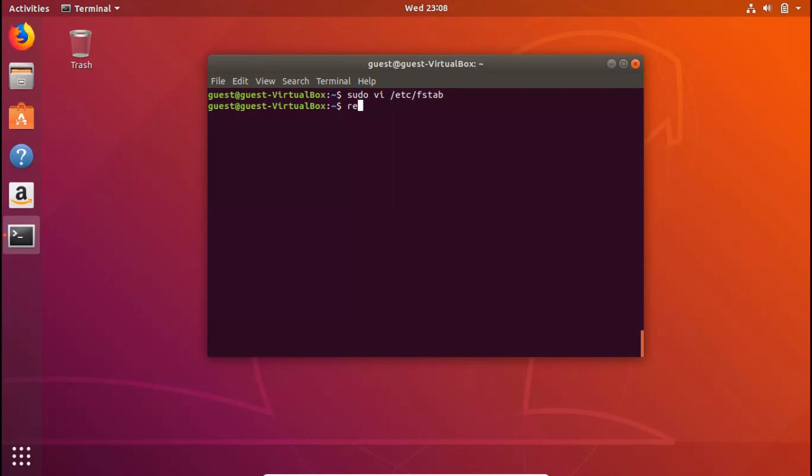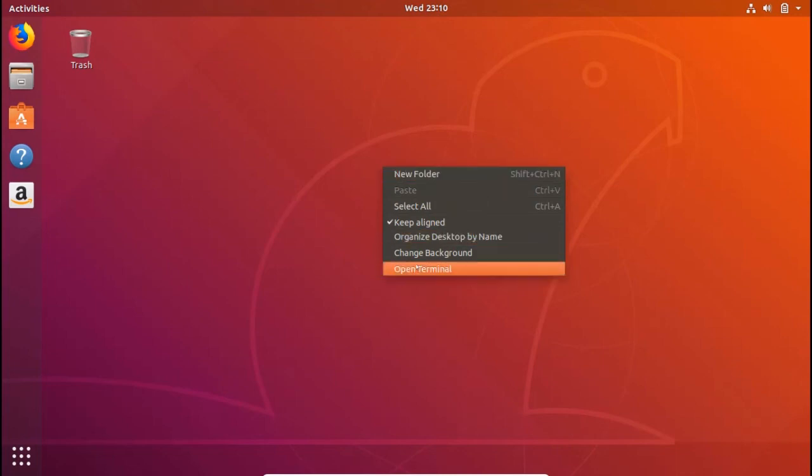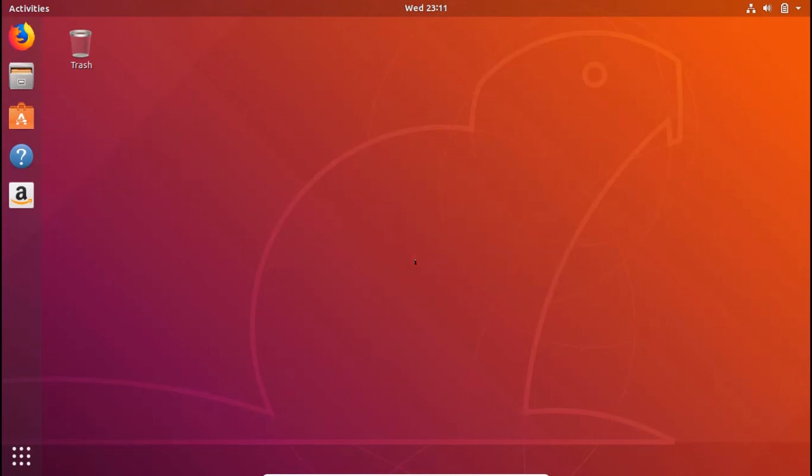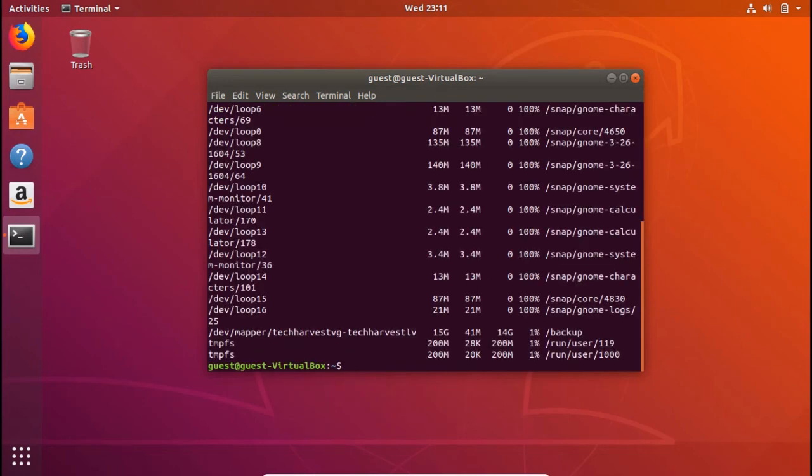Once we reboot, we will check the mount point. So the system is rebooted now. Just give df -h. So the mount point is there. Sweet, we mounted the LVM.